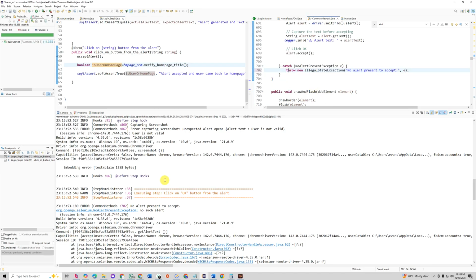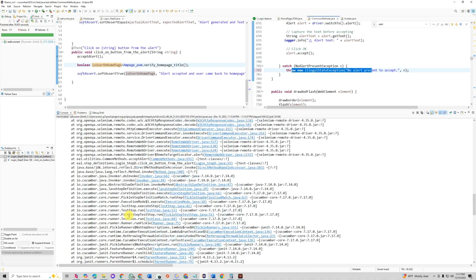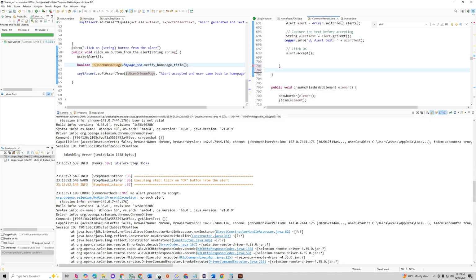So it is throwing an exception. Throw means you are stopping the execution. It is not giving you any assertion result. So how can we correct it? We have the catch block.